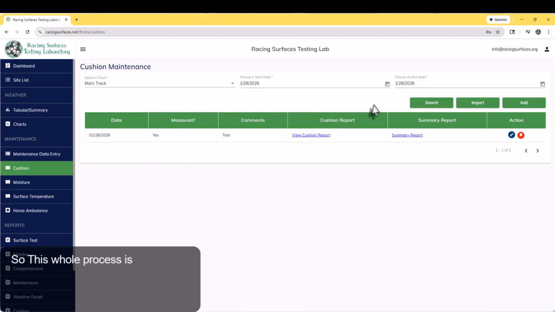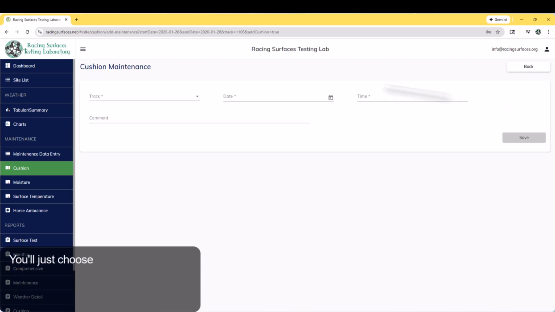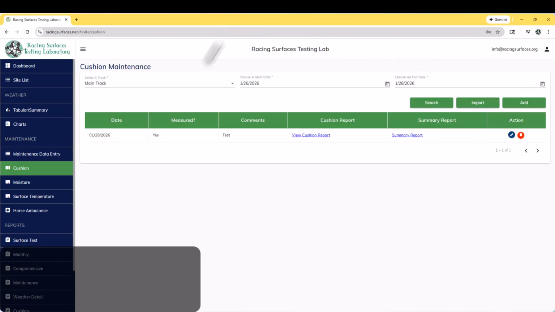So this whole process is going to be the exact same from start to end, no matter if you're on a dirt track, turf track, or synthetic racetrack. You'll just choose the different track in this portion here. And that is how you enter cushion depth or penetration depth.